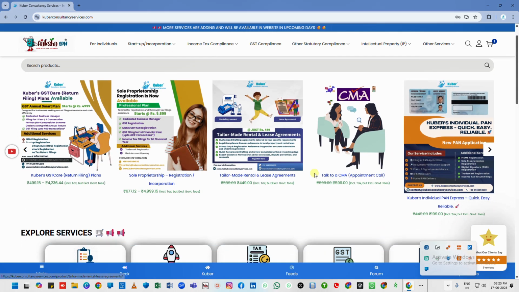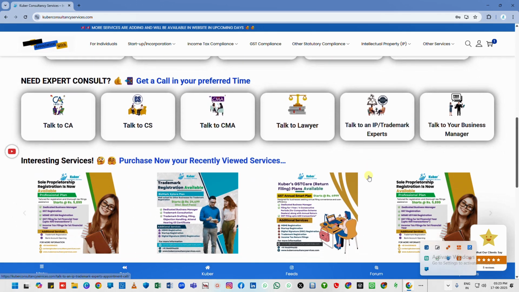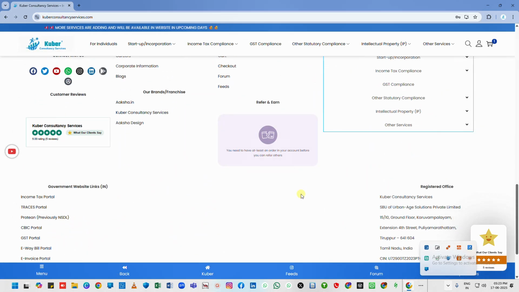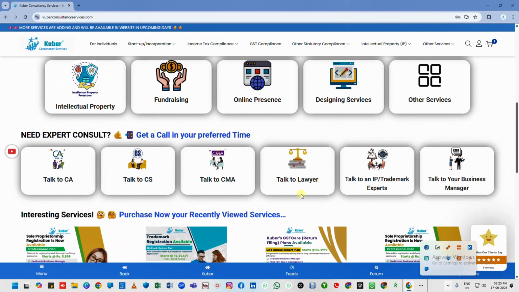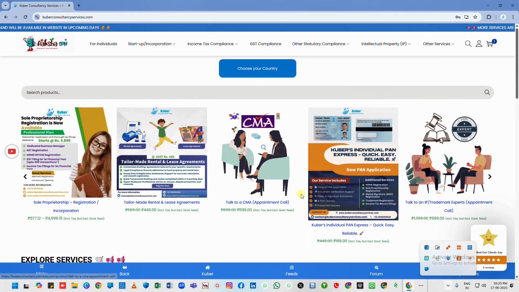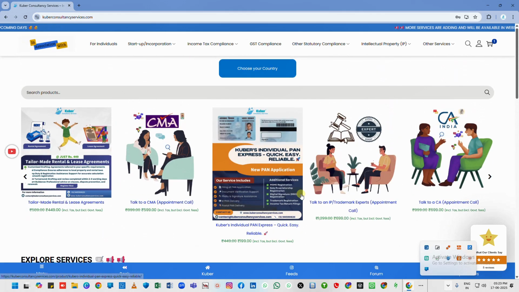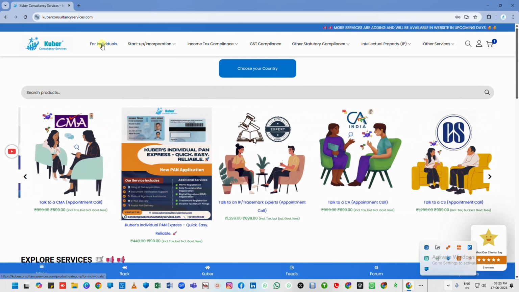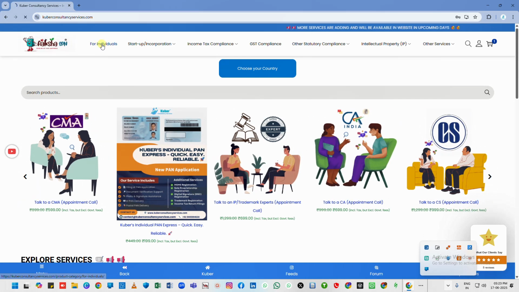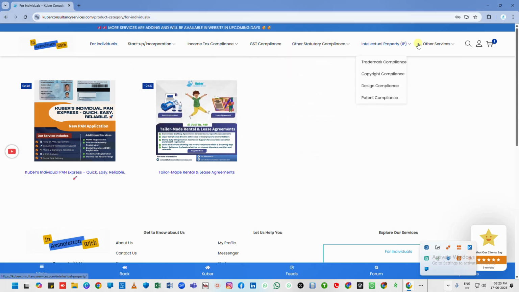You can see a number of services and categories which we are providing through this website. For applying for the tailor-made rental and lease agreement services, you click on the for individual tab.